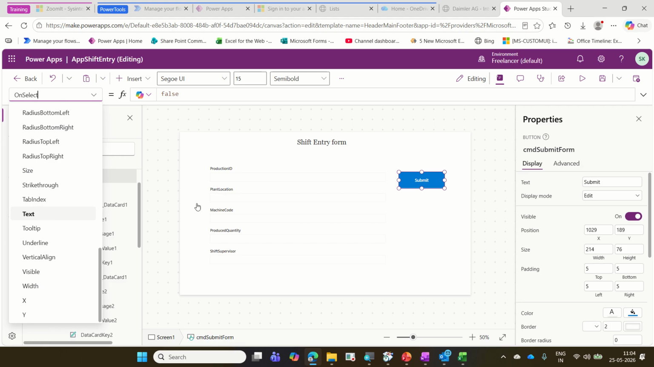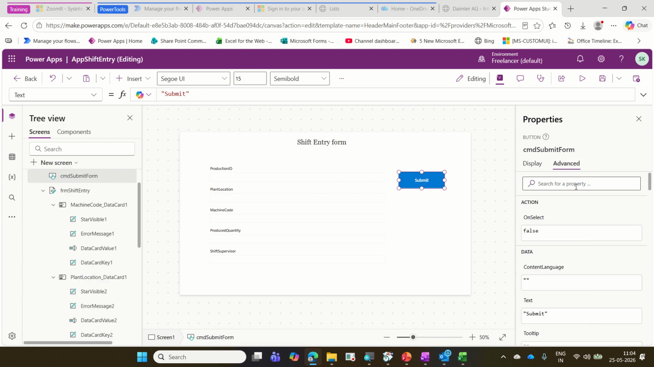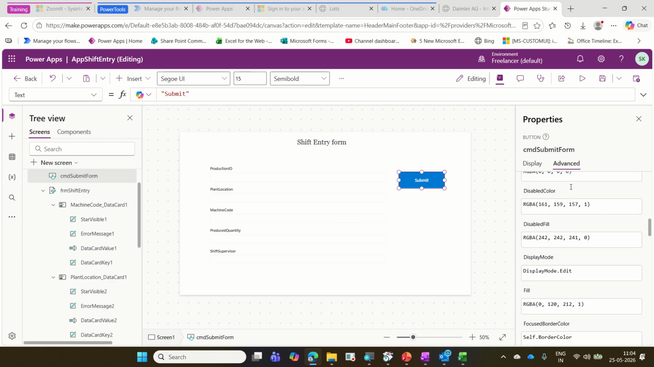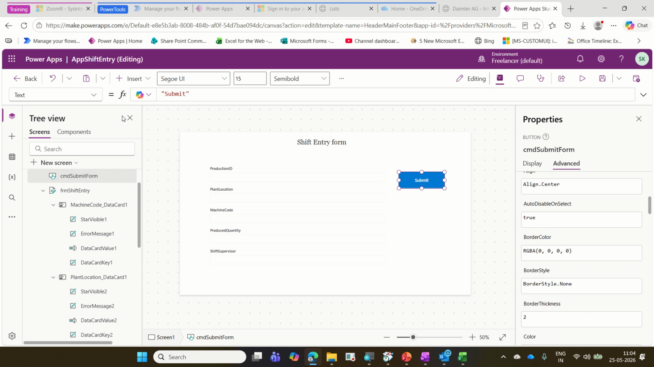There are two methods. One is you can go to the properties and type the text here, or you can select the text on the button and type your text there. Both are the same. Likewise, the on select will be available there also, but finding it there is a little bit tougher. That's why I'm using this.